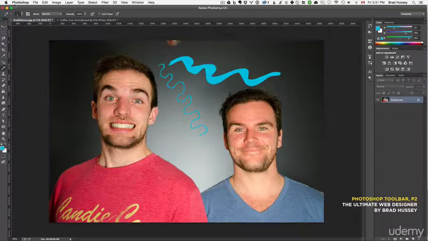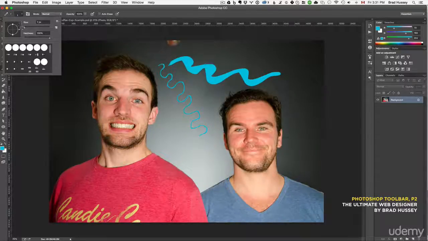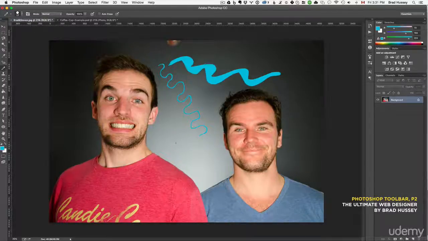And the pencil tool basically just gives you a pencil, and you can change the size of the pencil. It just doesn't have the brush stroke look. It's just a straight sort of, I guess, pencil.